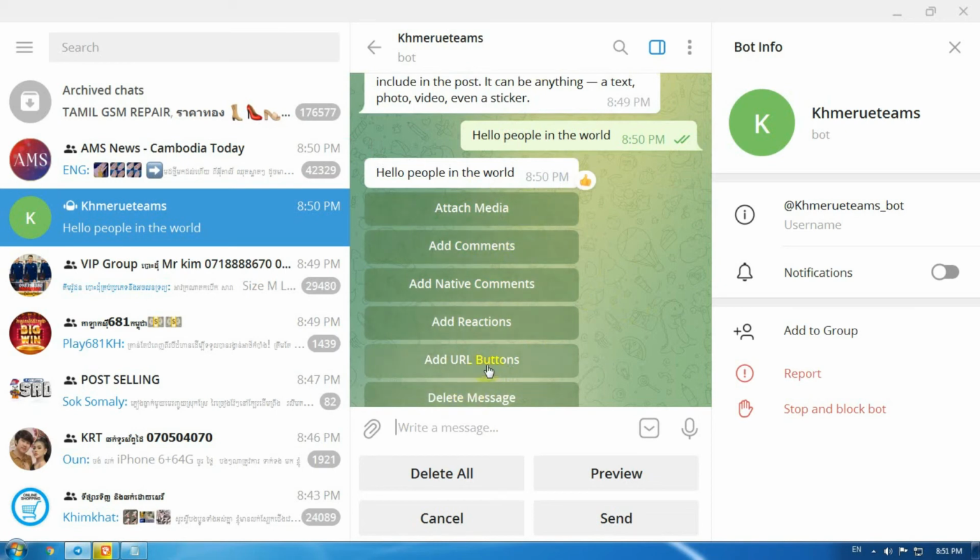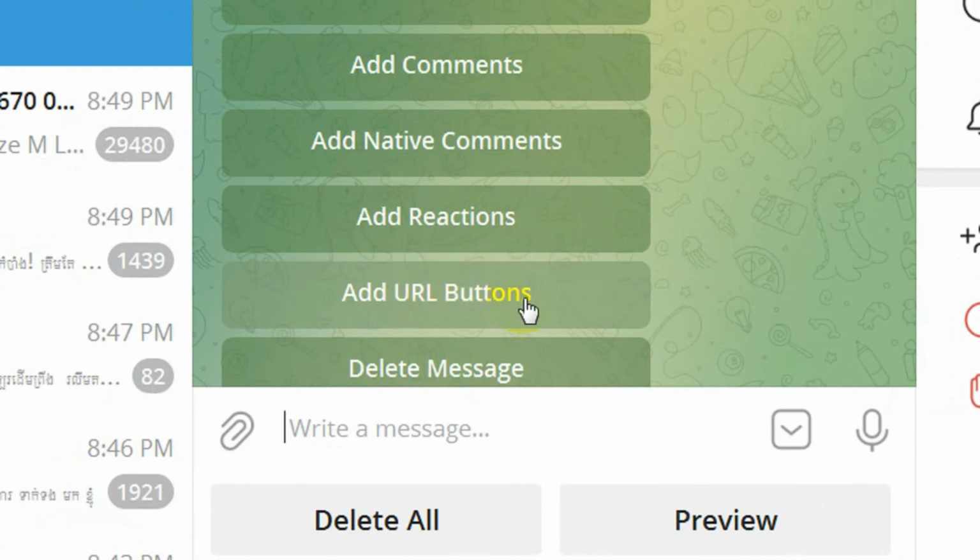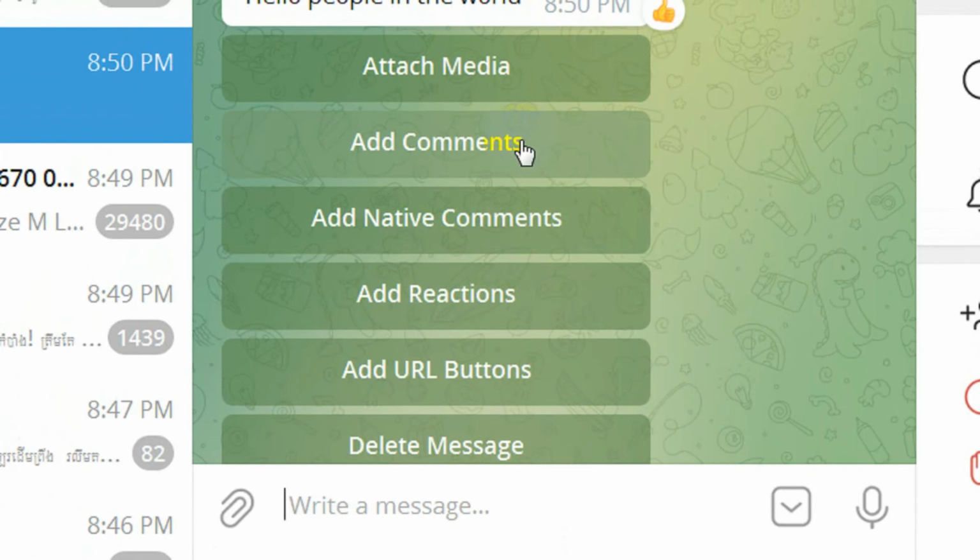So if you really want to create a new button, you should see the add URL button here, and as for comment, that means the people can comment on your post and attach media and any reaction. So it is depending on what you like to do with that. This time we talk about the add URL button here because the topic we talk about is the buttons.